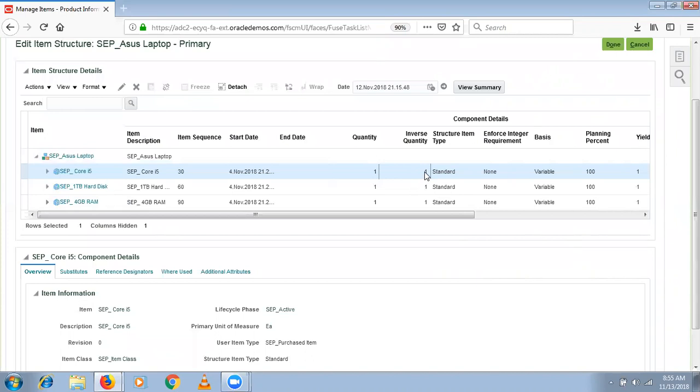So when exactly does this inverse quantity work? When there are fractional quantities. In the same manufacturing process, some items are mentioned in fractions, like 0.1, 0.2. For example, if 1 liter of chemical is required, rather than defining that quantity as 1 liter, sometimes you pick 0.5 liters, or some other fractions. Some fractions we are going to use.